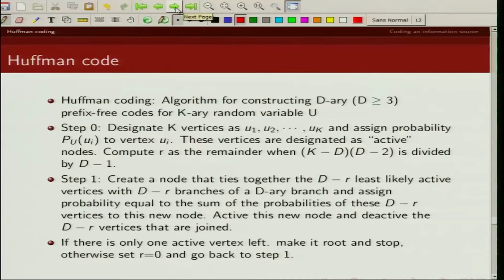Now in the next step, remember the unused leaves can only be at the maximum depth. So the next time we combine, we are going to combine d active nodes together into a new node whose probability will be the sum of probabilities of these d vertices, and we will continue this process until we are left with only one node, and that would be our root node with probability 1. So let us illustrate this Huffman coding algorithm with an example.